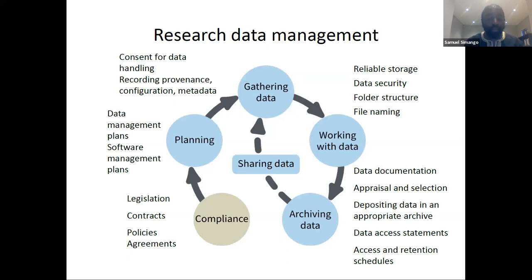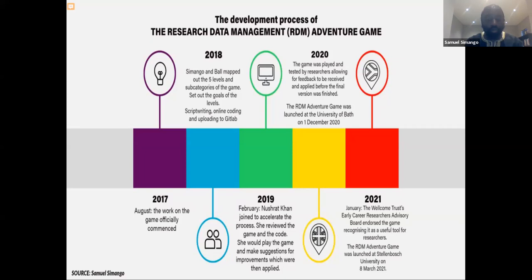Now, as I pointed out, the game is a collaboration between the University of Bath and Stellenbosch University. The game was developed between 2017 and 2020 by Alex Ball from the University of Bath, myself, and Nushrat Khan, who at that time was working at the University of Bath. Now, the game was launched in December 2020 by the University of Bath, and then it was launched at Stellenbosch University in March of this year.